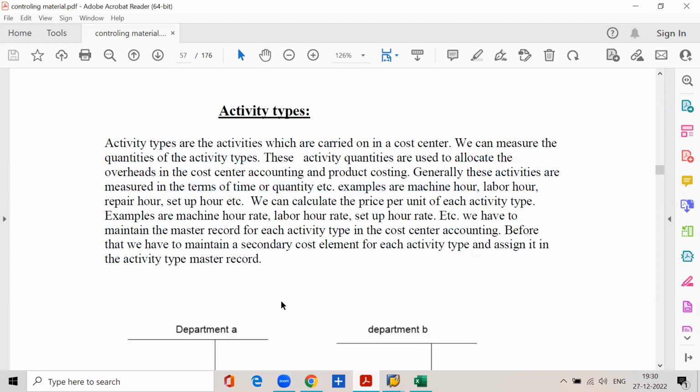Suppose, for example, we have a repairs and maintenance cost center, right? So what is the activity that is carried on in the repairs and maintenance cost center? Repairs and maintenance. That is called one activity type, right? Similarly, we have the machine operation cost center. So what is the activity that is performed there? Machine operation. We have one cost center which supplies the labor to other cost centers. So the activity is labor supply. Like that, the activities which are carried on in a cost center are called activity types.